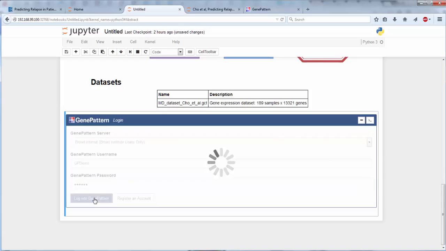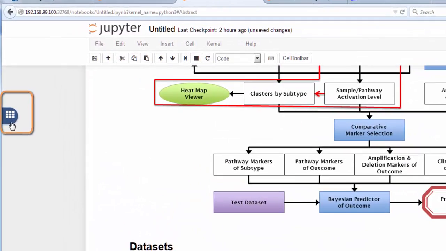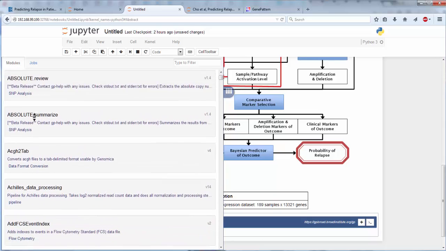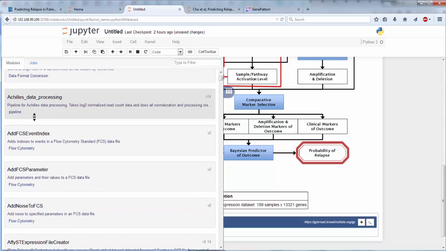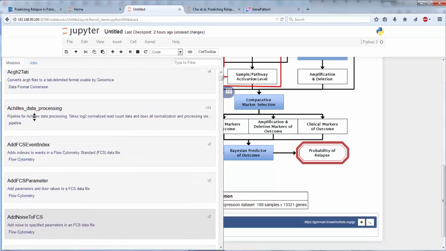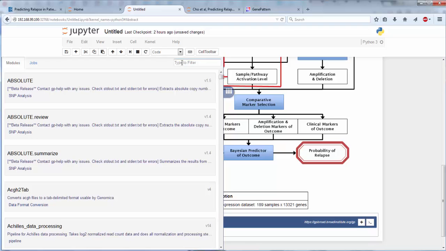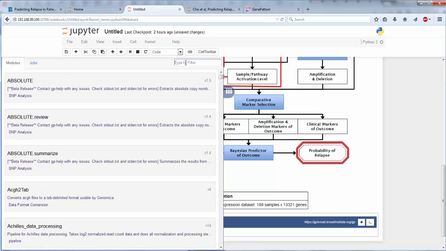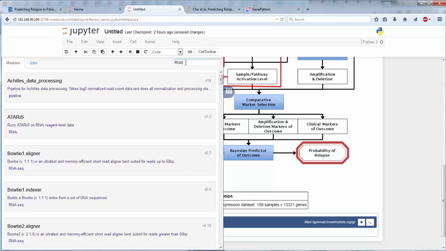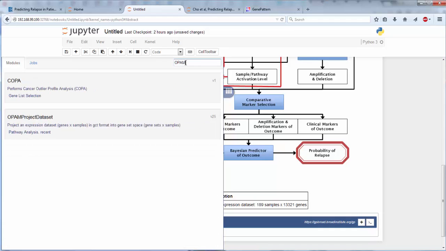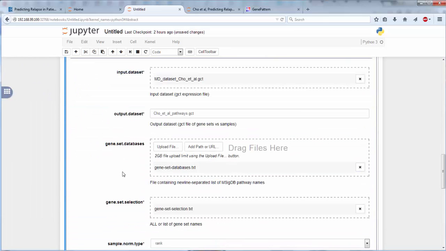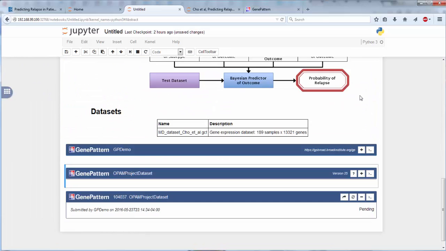Now we will add a GenePattern analysis module to our notebook by clicking the GenePattern button on the left of the screen and choosing one of the available analyses on the server to which we have connected. You can browse all of the available modules by scrolling through the alphabetized list, or you can search for modules by category, keyword, or name. We then fill in the necessary parameters and datasets, and click Run.